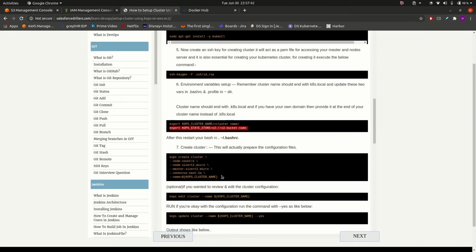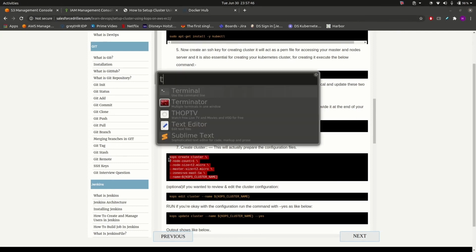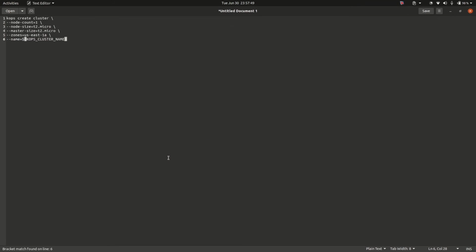Let us now proceed further and create our cluster, that is kops create cluster. Let us copy this command and paste it in the editor first. What this command is doing is creating our cluster with a node count of one, meaning one node server. Instead of one, let us make it 3. So it will create 3 node servers.